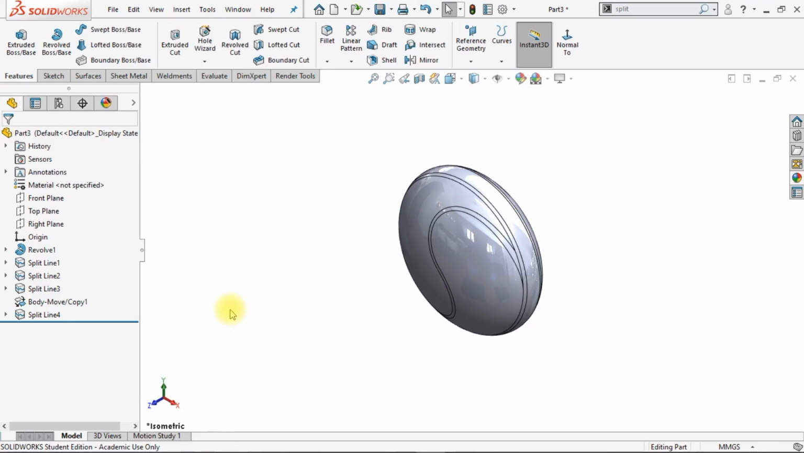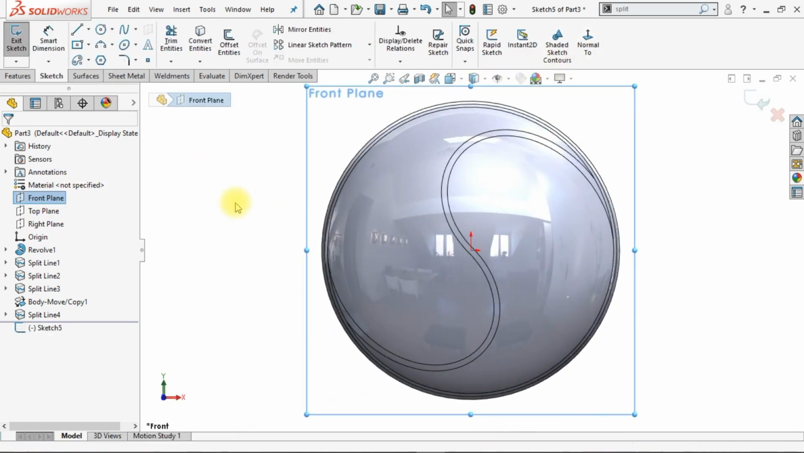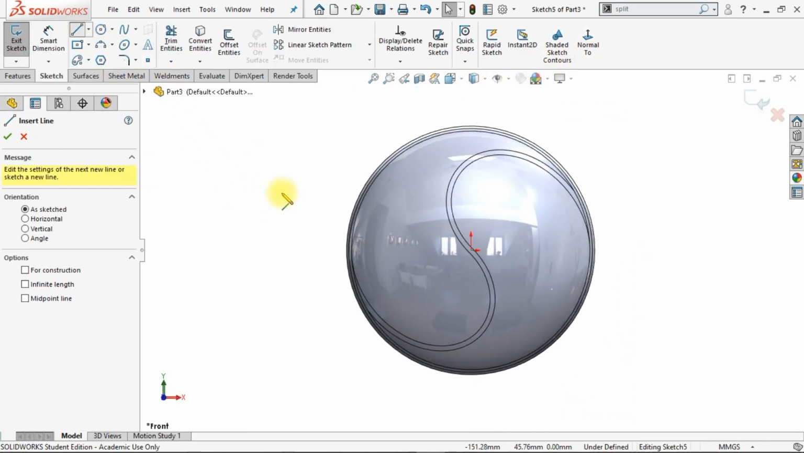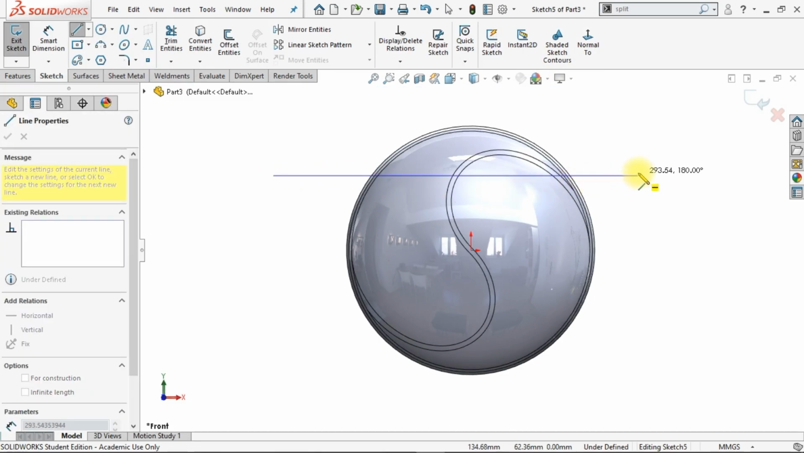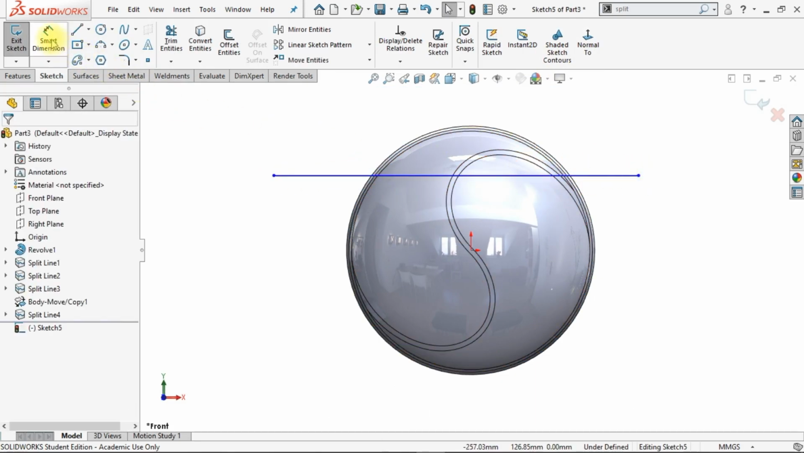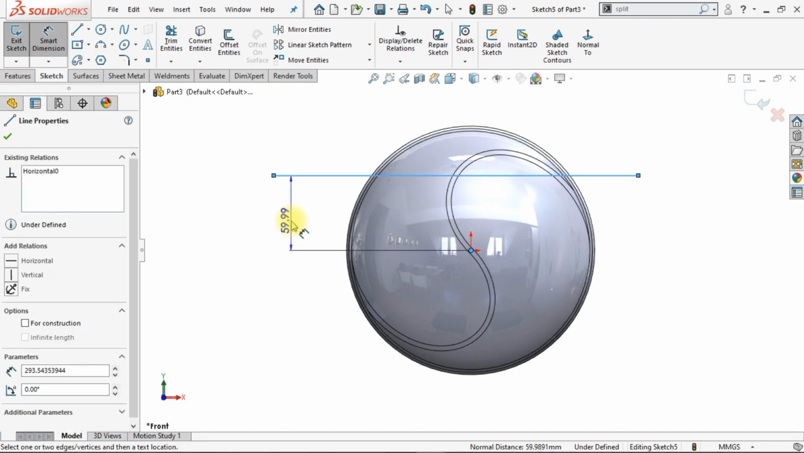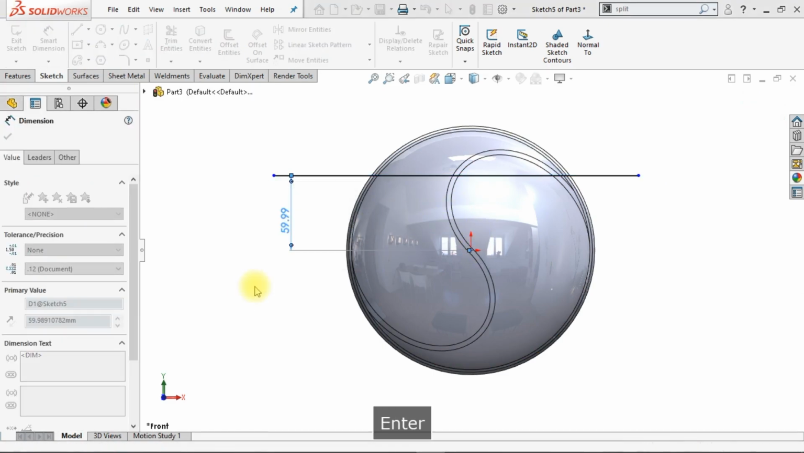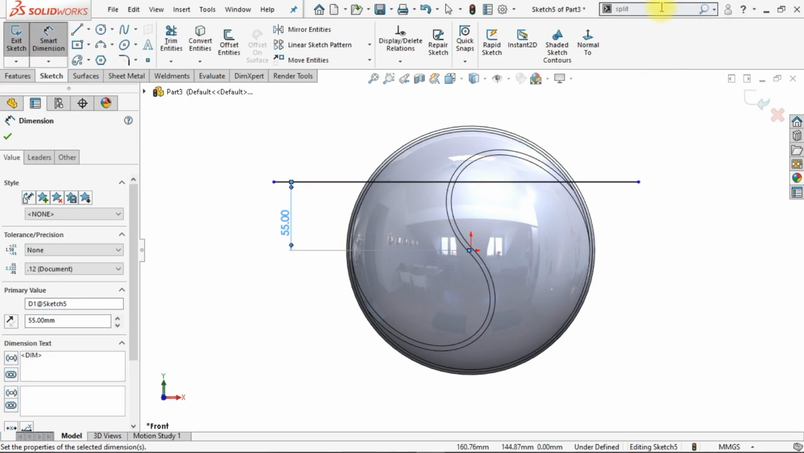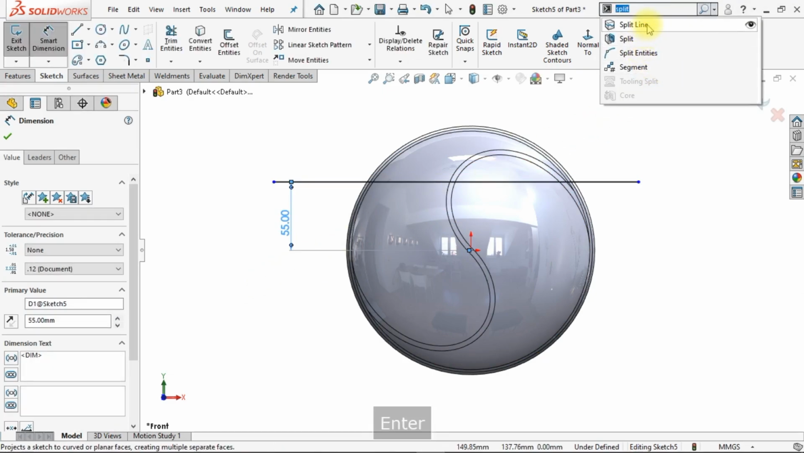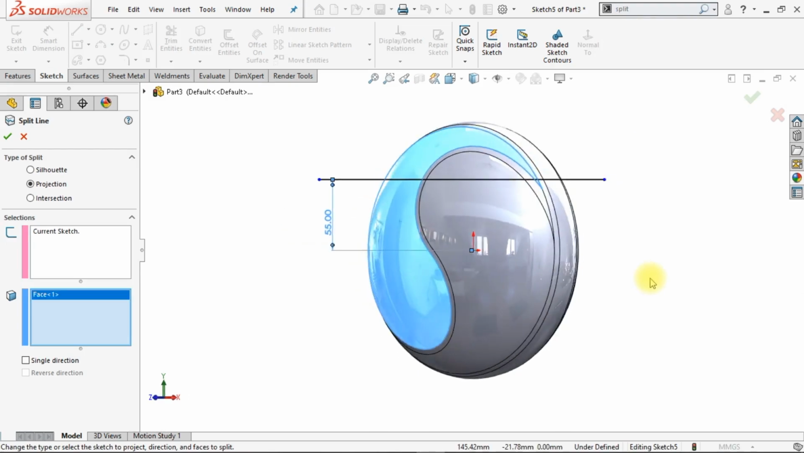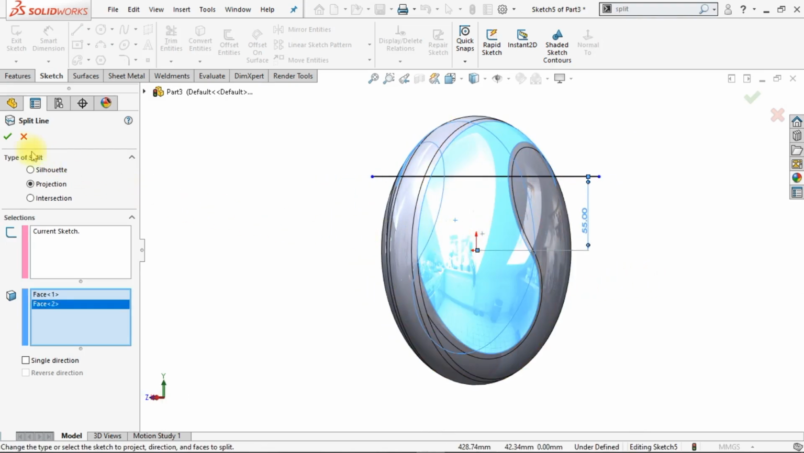Now we need some more split lines. So on the front plane, make a horizontal line above the origin like this. Assign the distance from origin, which should be 55, and now split it. Split line, this face, OK.